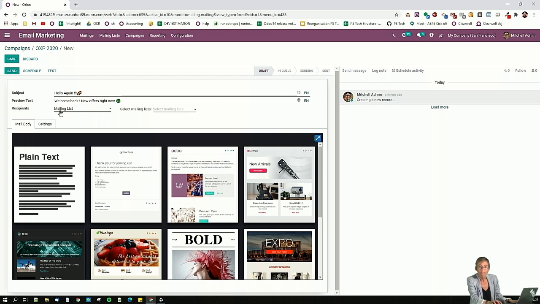Okay, great. And for the recipient list, you can either select contacts from your contact app, so those will be your contact list, or you can inject a mailing list. Mailing lists are usually used for a huge amount of contacts you were in touch with, but you did not do any action with them. So it's like a virgin contact list.